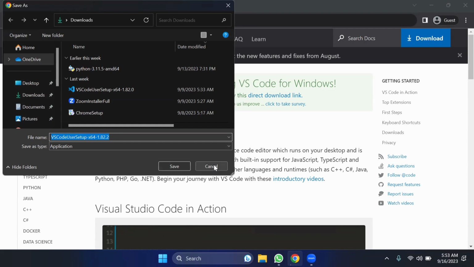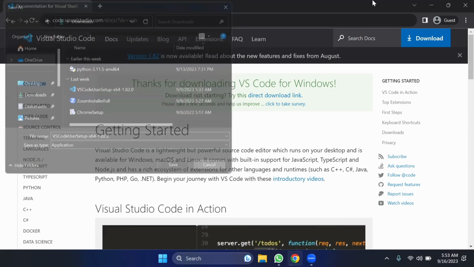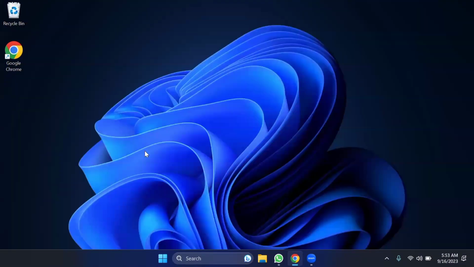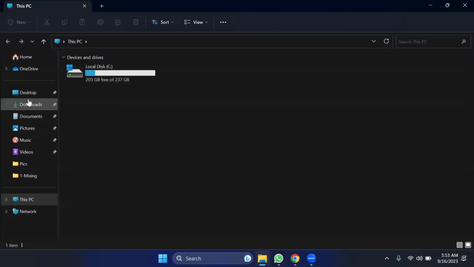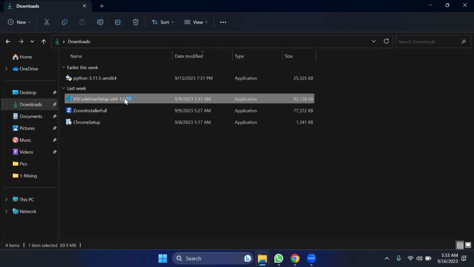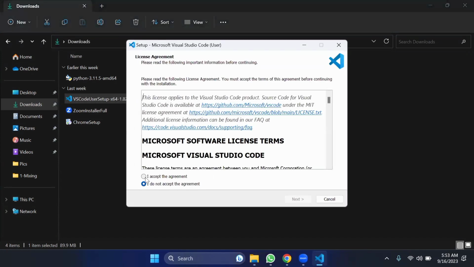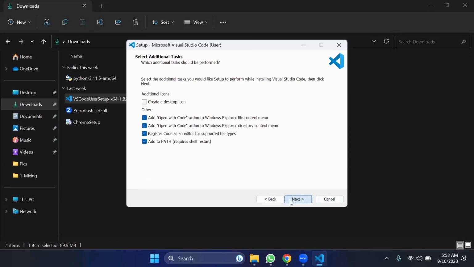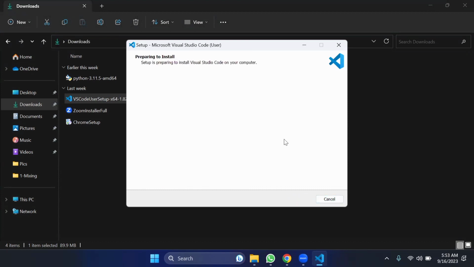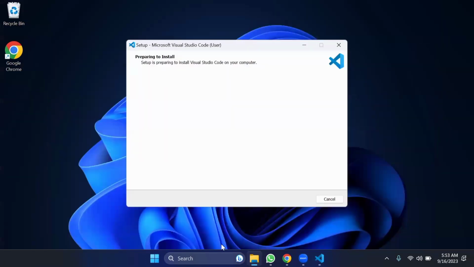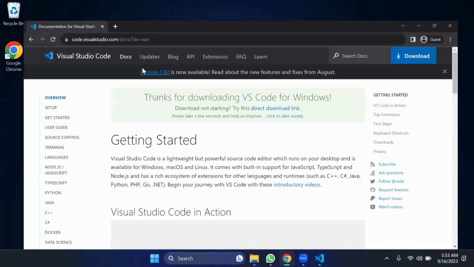So you have to download it. Then go to downloads, double click on it, click on accept, next, install. Then it will start installing. So we will go to our next step.